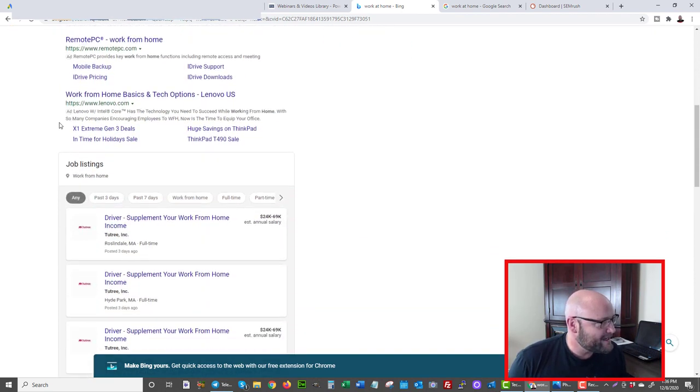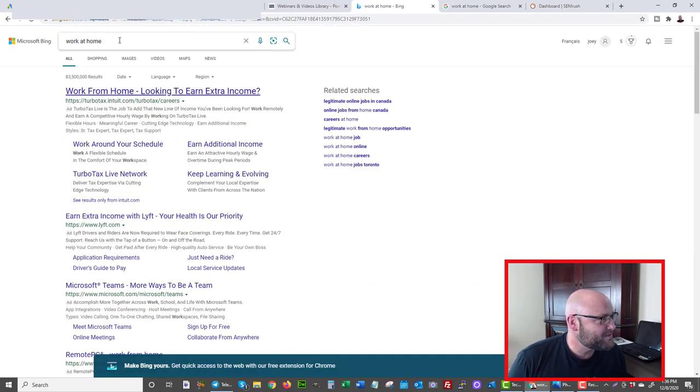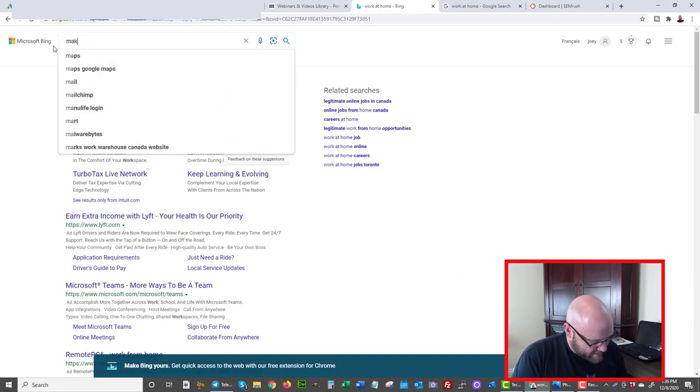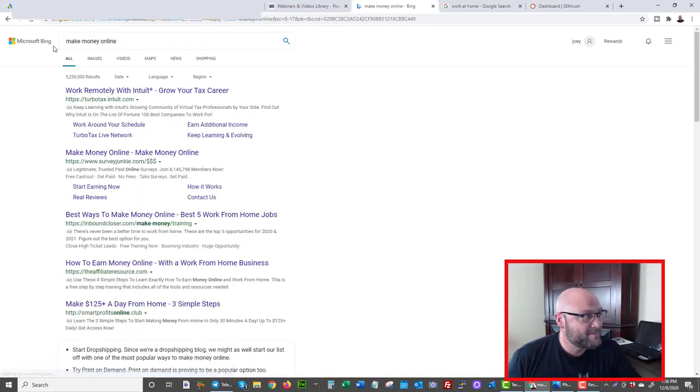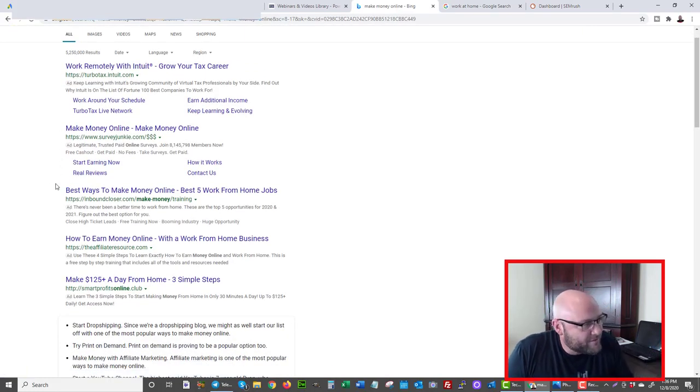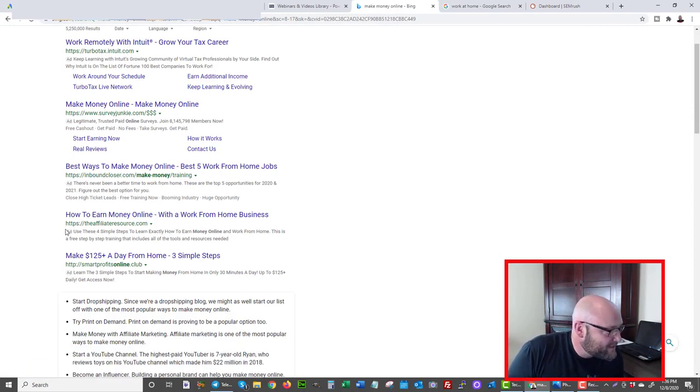So if you don't find ads in your first search, then maybe search something else like make money online, whatever, okay? We're looking for ideas here and we're trying to find our competitors. This is Bing, so maybe they're not advertising on Bing yet. But you're trying to look for affiliates here, okay? So here it looks like an affiliate, theaffiliateresource.com. This would be a competitor that I wanna target.